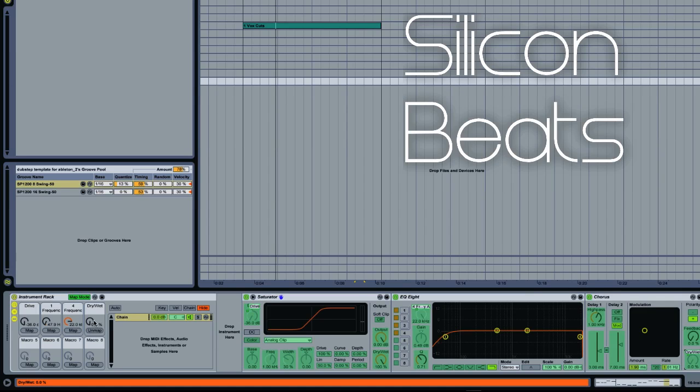So this has been an inside look at how to create a customized synth rack in Ableton.